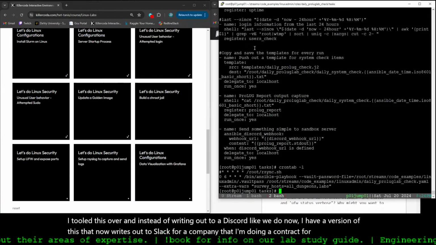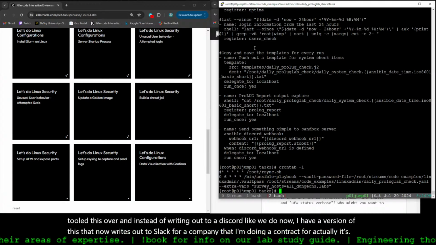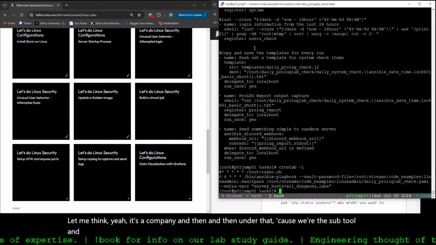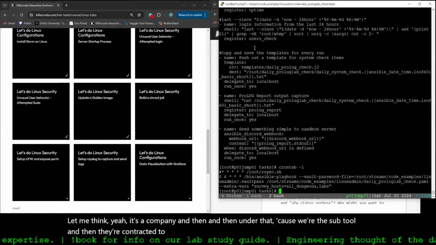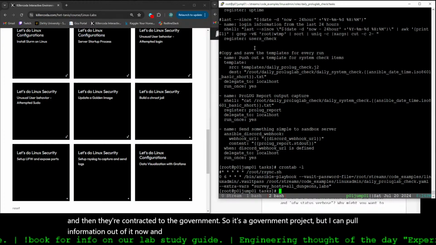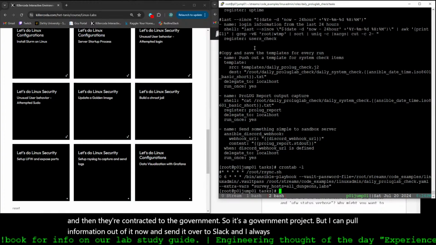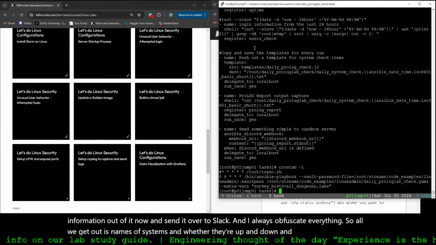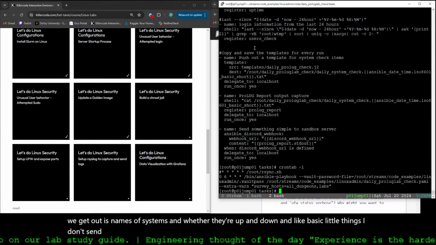Actually, let me think. Yeah, it's a company, and then under that, because we're the sub to them, and then they're contracted to the government. So it's a government project, but I can pull information out of it now and send it over to Slack, and I always obfuscate everything, so all we get out is names of systems and whether they're up or down and basic little things. I don't send anything terribly important.